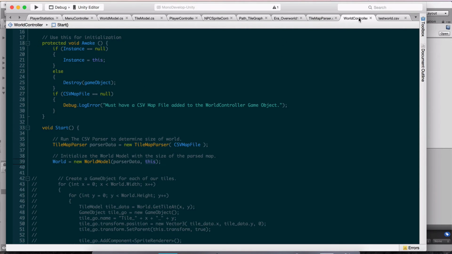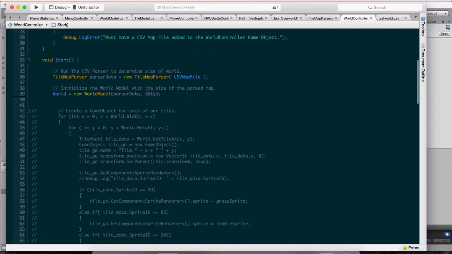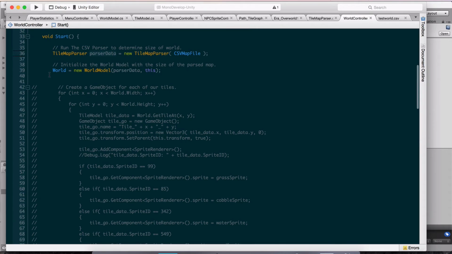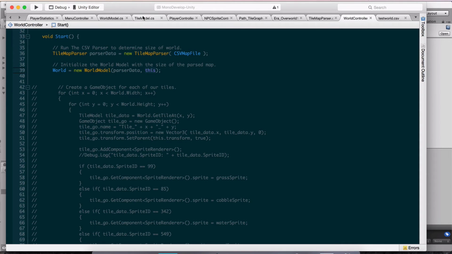So the first thing that happens is I start the game, it starts into the scene, and a world controller is created. And once that starts, it runs the parser, passing it the file, so it gets all that parser data. And then we generate a new world, passing it the parser data, and for this debugging, I pass it the controller as well.